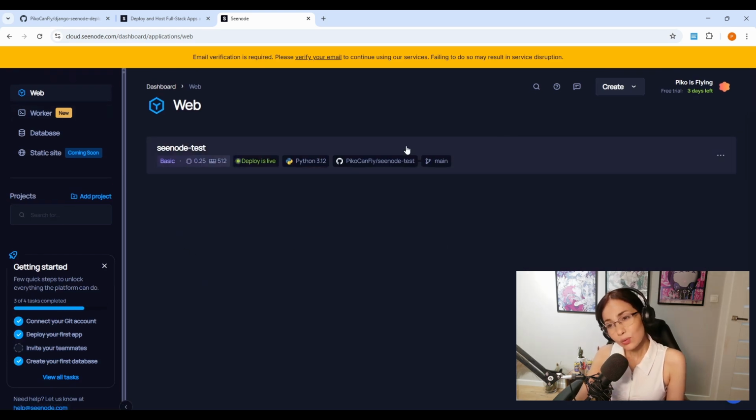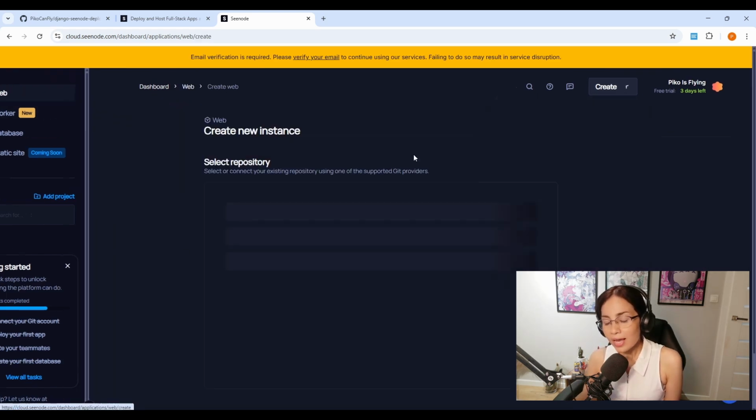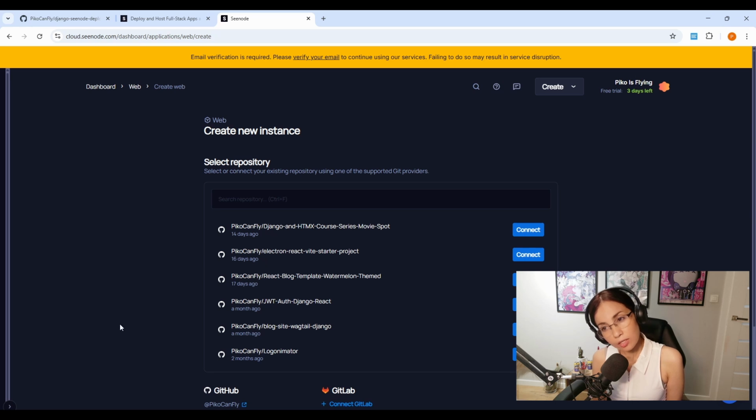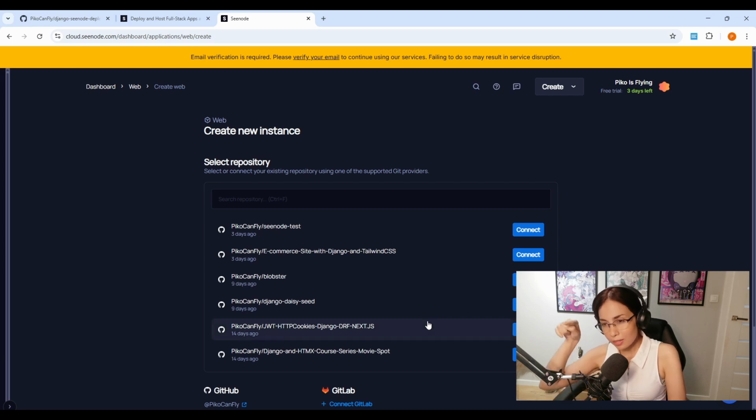All right, now let's create a new web app. As you can see, I have already connected Seenode to GitHub. However, currently the repository we have just created will not be listed amongst these repos since it's a private repo. So now I'm gonna have to authorize Seenode to access the repo.